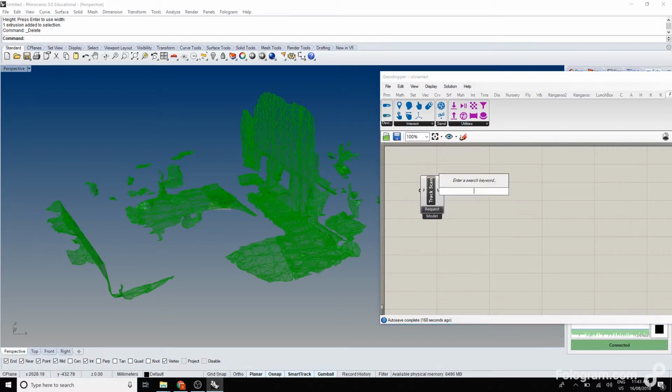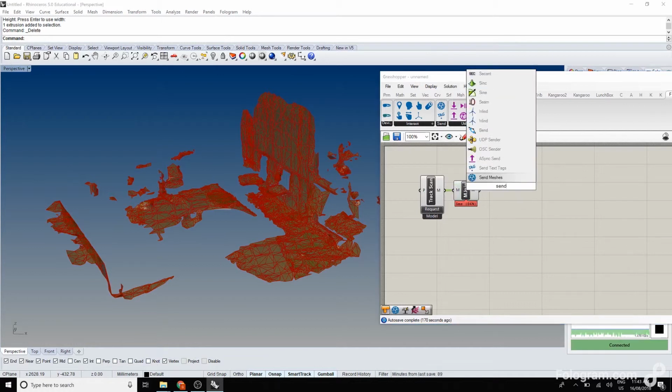So if you want to work with it, you can join those meshes together. It just simplifies things a little bit. And then, for instance, we can just send them back to the HoloLens, which will preview the scan over the environment that we're in.